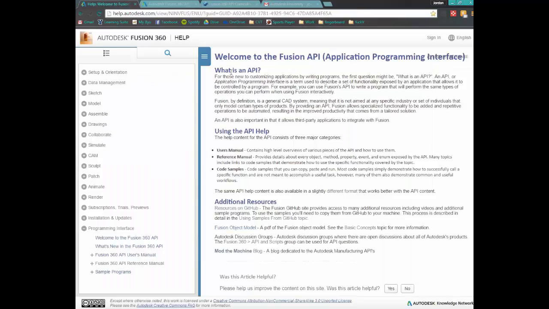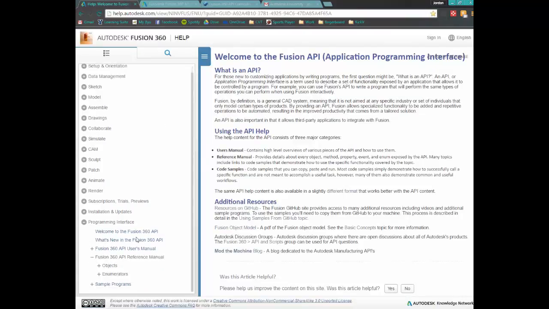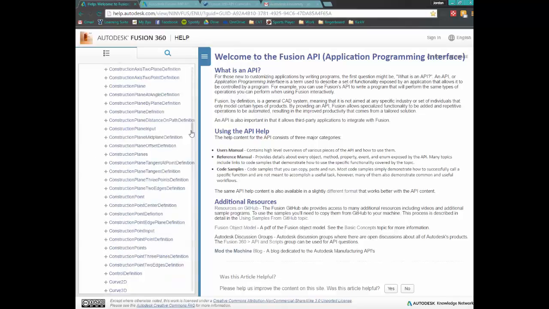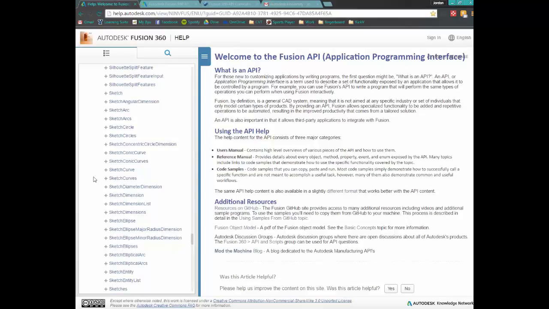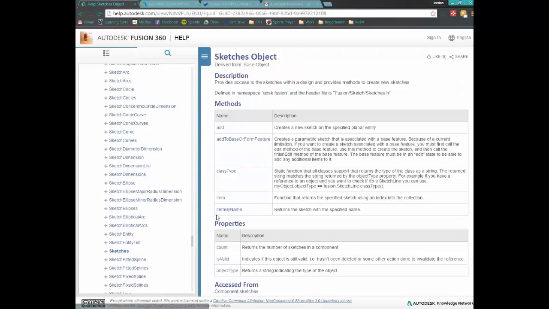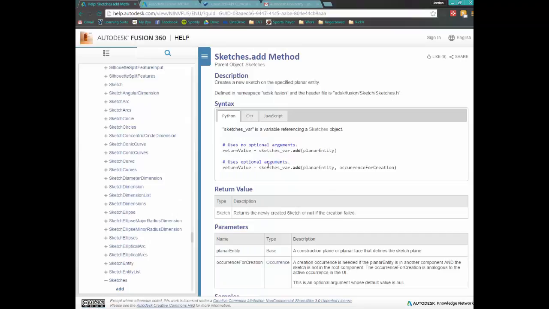So let's go back to the reference material here and go to the reference manual to learn about sketches. We know that we need to access the sketches collection, so let's go down. We will find sketches here, and you can see if we access sketches, we can see the methods, and we can see that we can create a new sketch by using the add method. So here we can learn about the parameters needed. And so if we don't have any optional arguments, all it needs is the parameter of a planar entity. So if we use the sketches.add method, give it a planar entity, it's going to return a sketch.